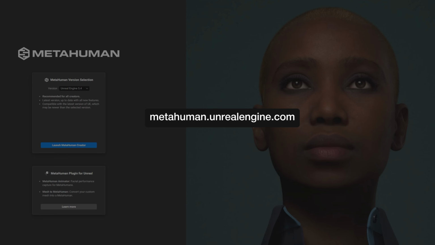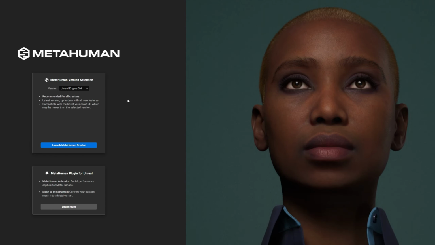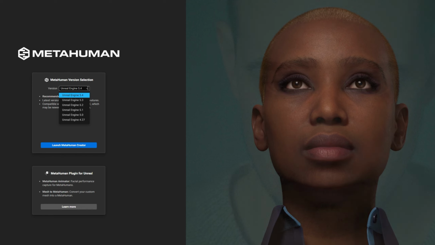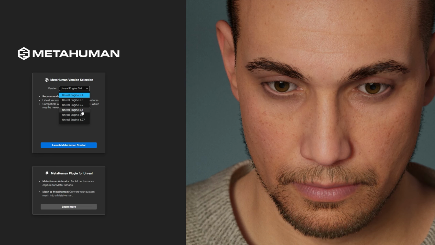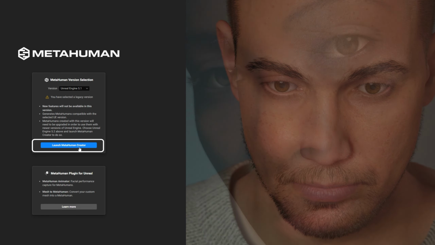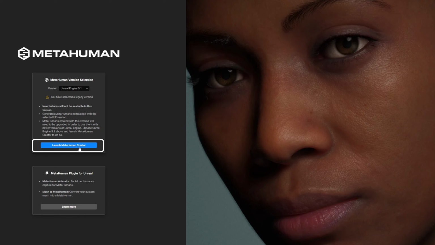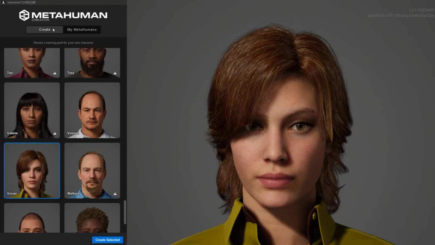It's free to use with an Epic Games account. Once you're logged in, you'll need to select which version of Unreal Engine you're using and then click Launch MetaHuman Creator to get started. This might take a few minutes to load.